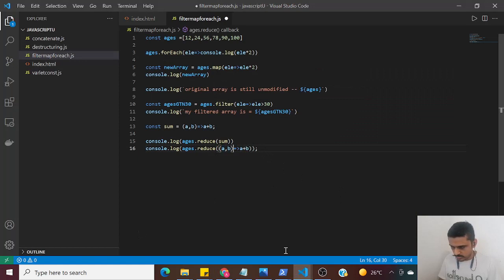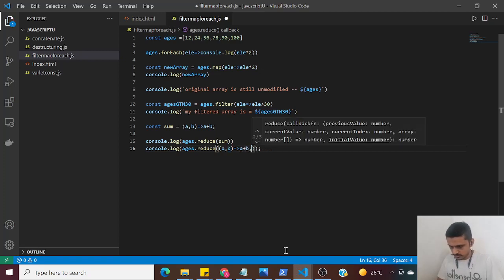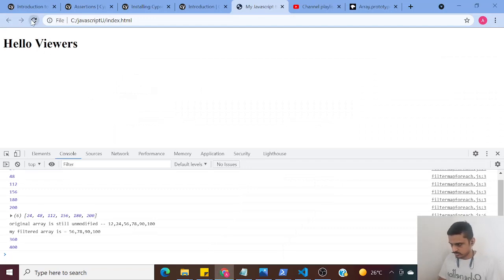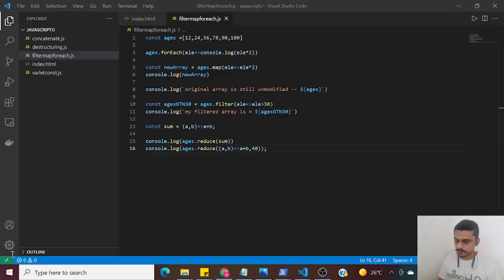So I have to change this method a bit, guys. It would be a plus b comma 40. Over here it will be 400. So after the arrow function, this is my function body, and after my function body, if I pass the initial value, that will be assigned to the accumulator and it will be added to the total sum. Over here my logic was to calculate the total sum.